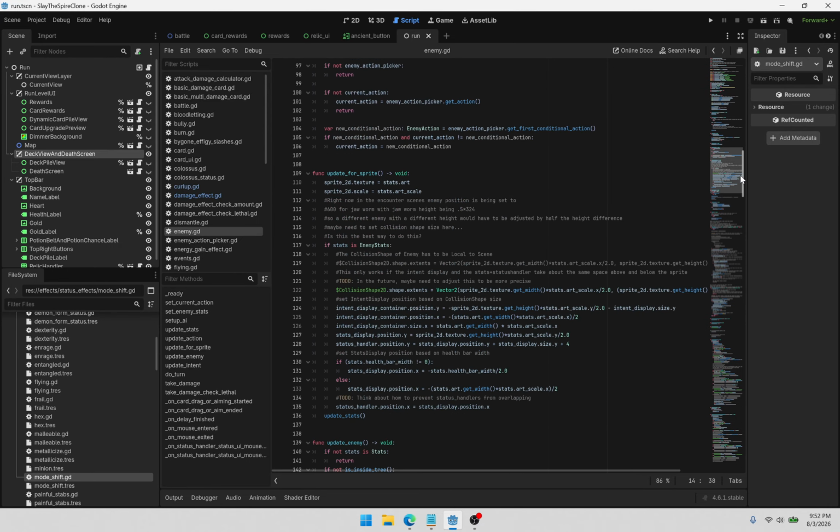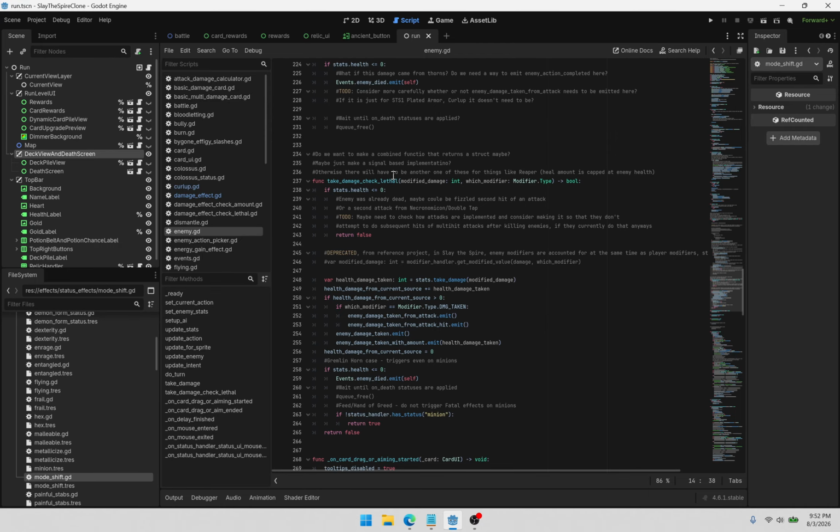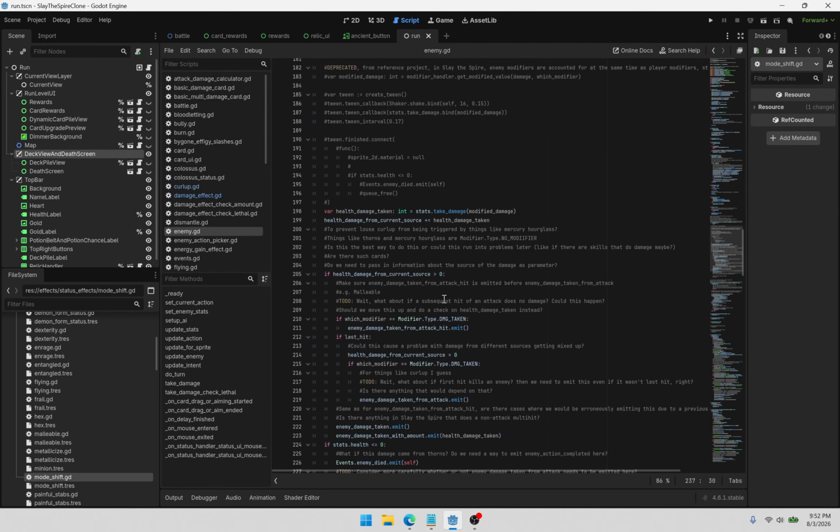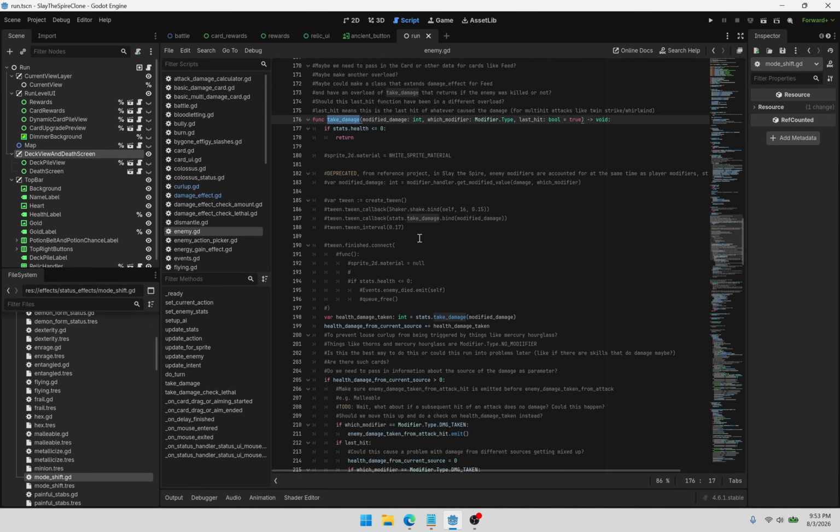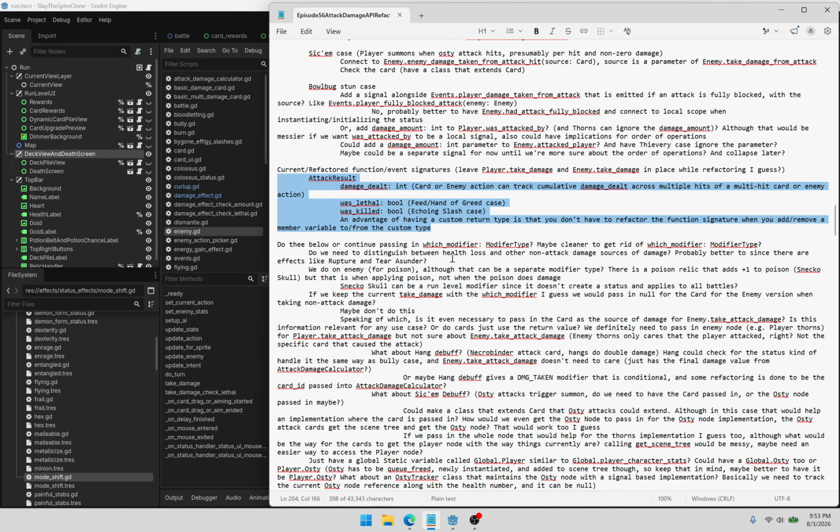And also to get rid of take damage, check lethal. There's going to be take attack damage, but it's going to have a custom return type. This custom return type will be able to show you how much damage was dealt, whether something was lethal. So this is for non-minions, you killed a non-minion. If something was killed, well, that's anything, even if it was a minion that was killed.